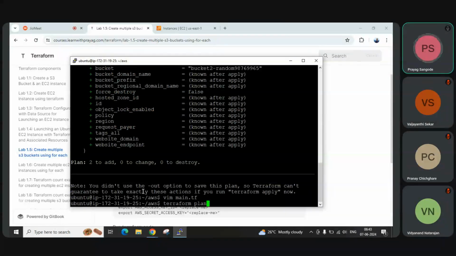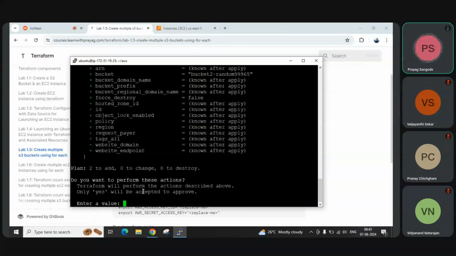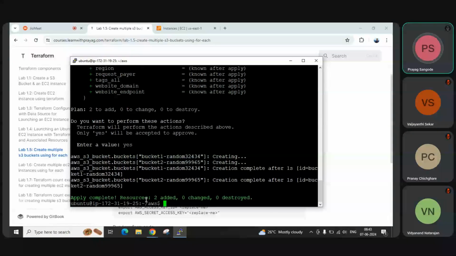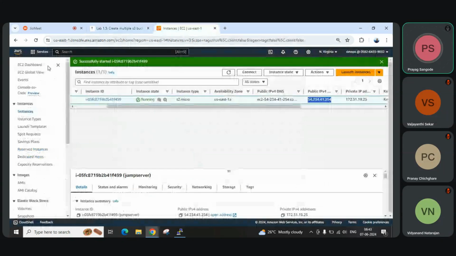Terraform apply I can do directly, because again it will check. Just write yes and it will create 2 buckets. Both the buckets are created using for loop. We can go and cross-check in the console.